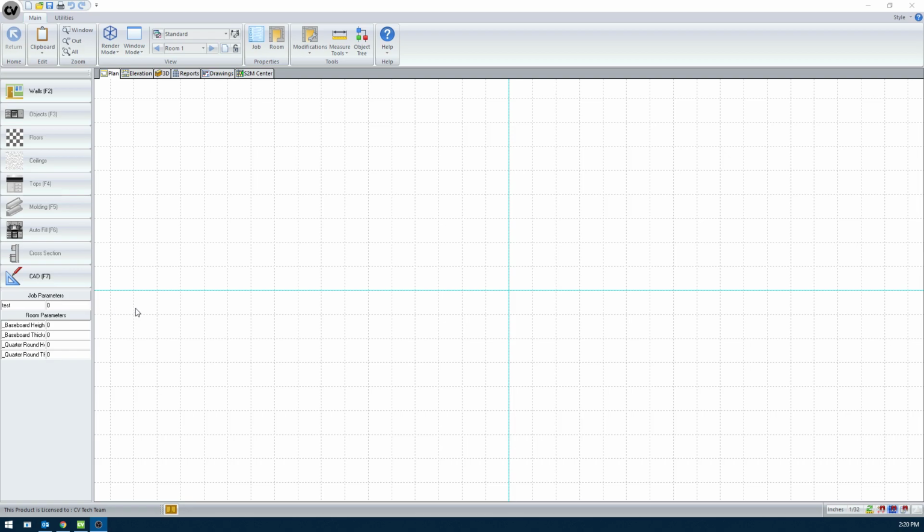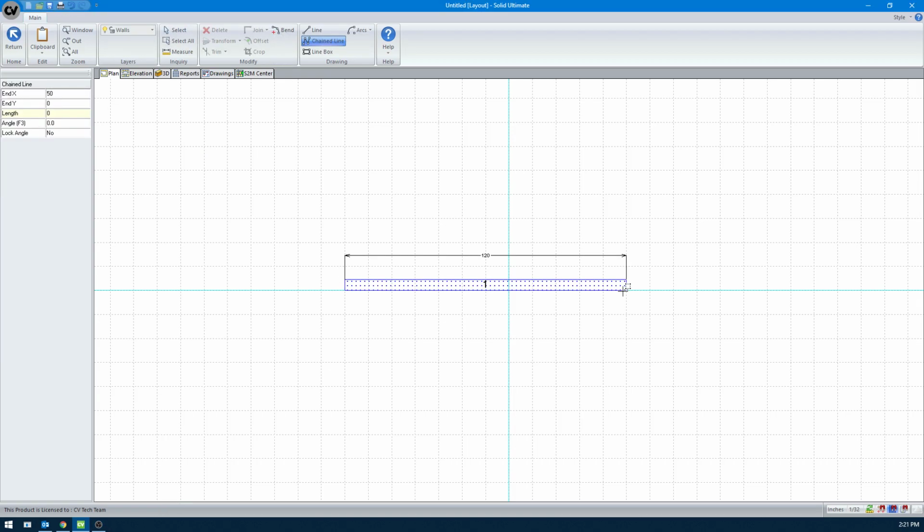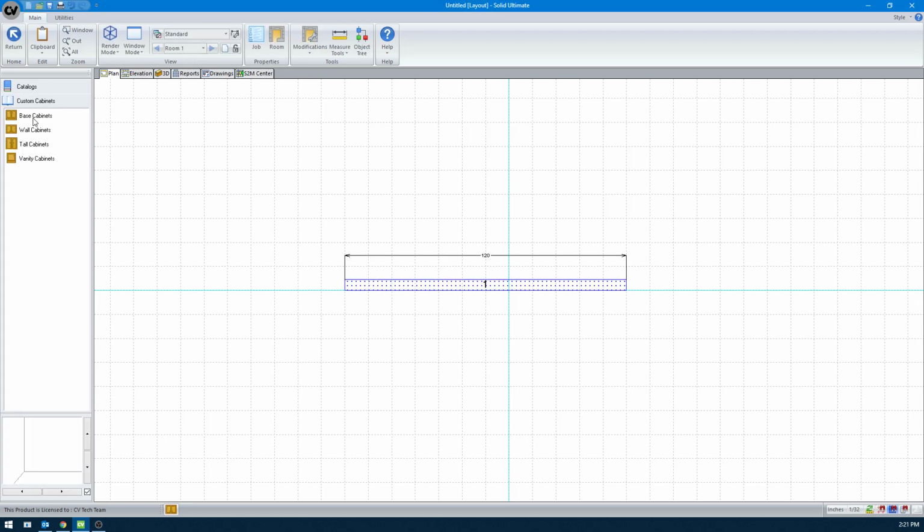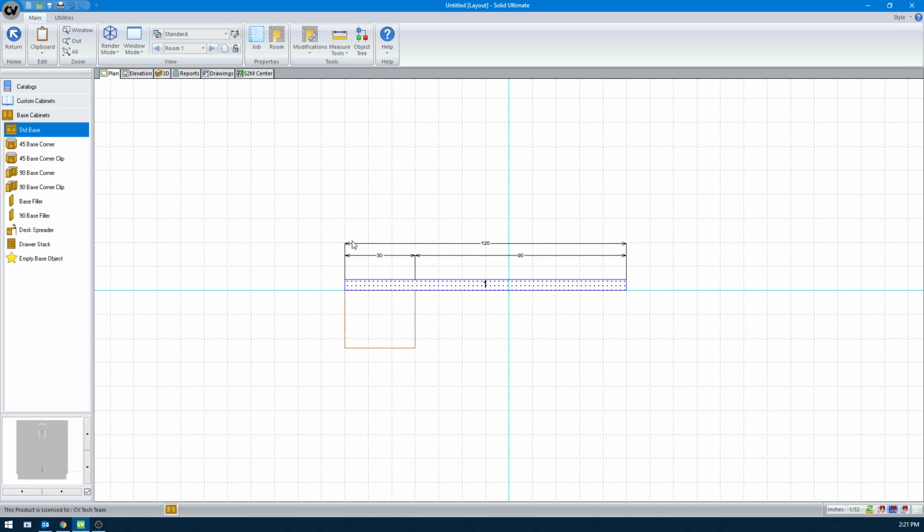Hey everybody. So there's some questions on how to get labor information into a report. And there's really two kinds of reports that we can get that information out of Cabinet Vision from. So I'm in just an empty job and I'm going to draw just a wall and I'm going to throw a cabinet in here. All right.